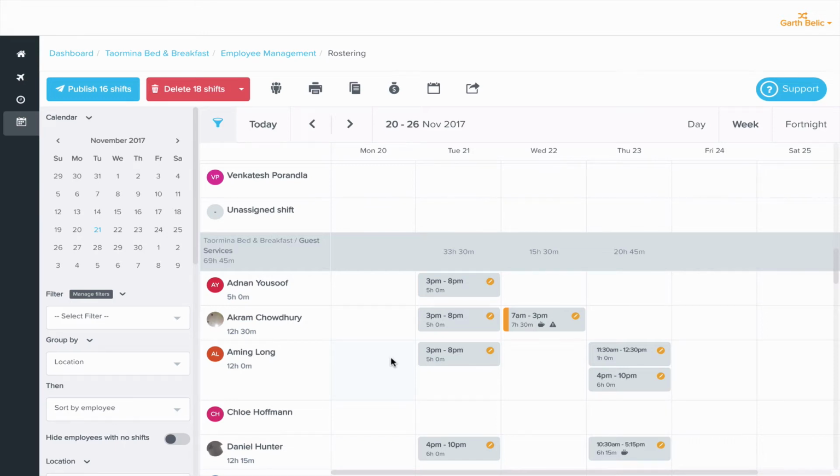In this video, we're going to take a look at how you can create a roster template and apply that to a roster. A roster template is a really useful way of being able to plan your roster out in advance without affecting any of your normal working roster.